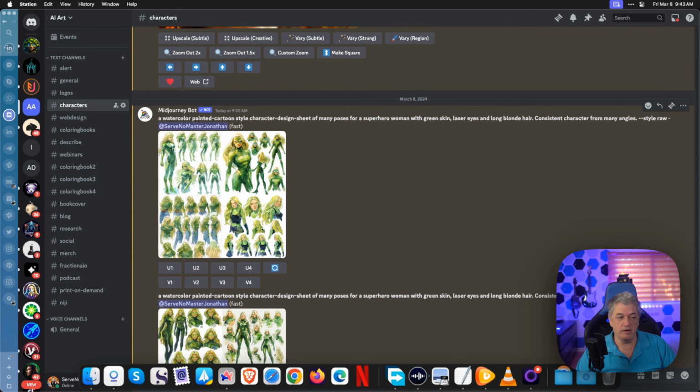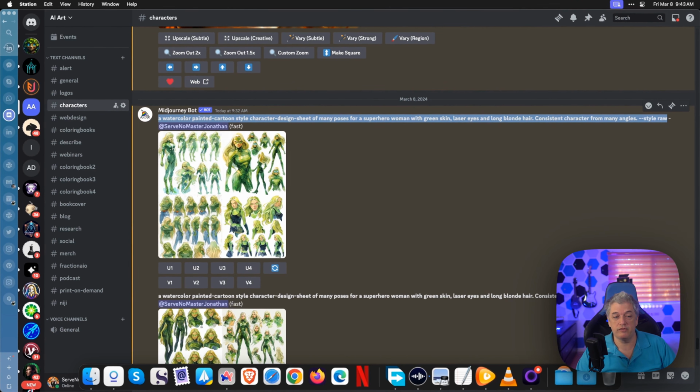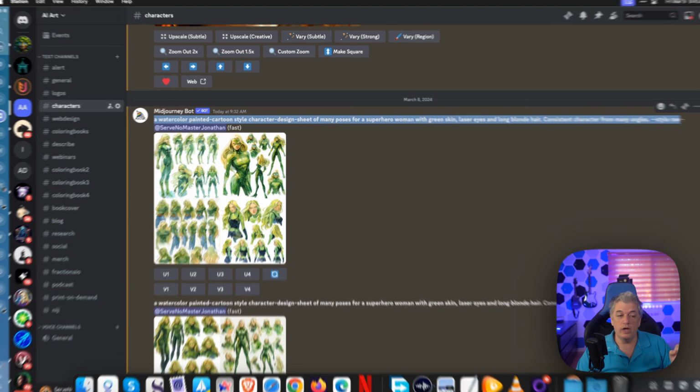It's going to start with a very simple prompt: a watercolor painted cartoon style character design sheet of many poses for a superhero woman with green skin, laser eyes, long blonde hair, consistent character from many angles, dash dash style raw. And I want to show you what the result looks like.